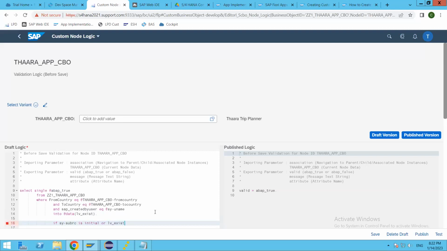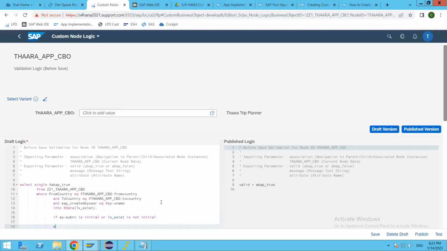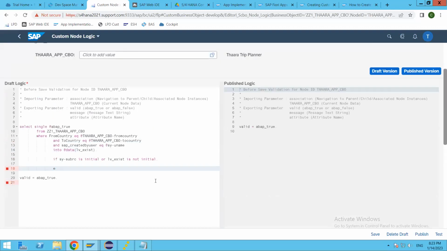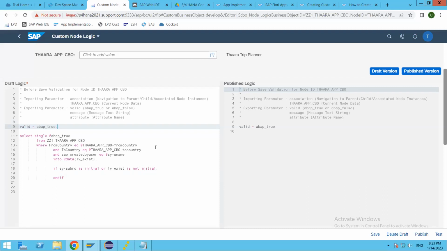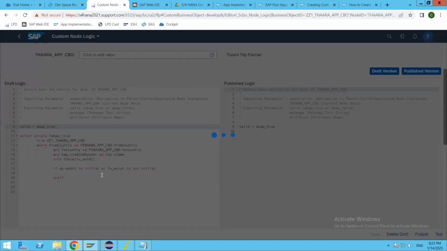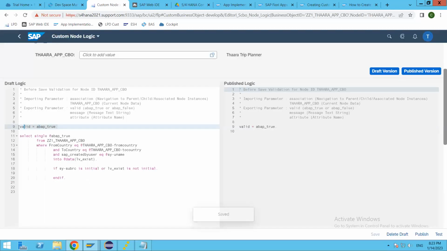Or LV exist is not initial, then end if and report the message. So this valid is going to be by default true. Whenever our validation fails, then we have to make this valid equal to false. So in this case, we are going to make this false.